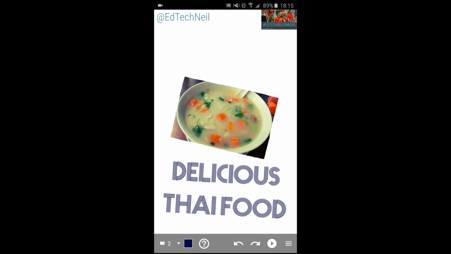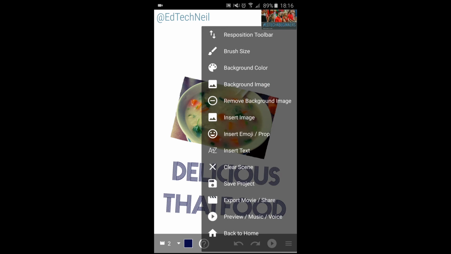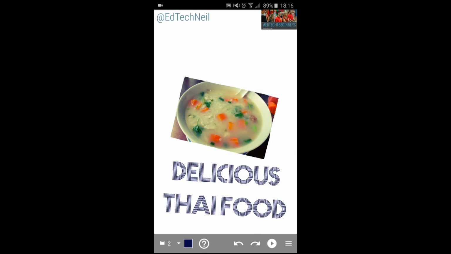And then once you're happy with that, you've got your slides. There's loads of other things you can put in. You can put drawings in, you can put emojis in. At the bottom here, you can clear the scene. I don't want to save yet. The last thing I want to do is, if you go back, you probably will advise your children to put in some more slides as well.